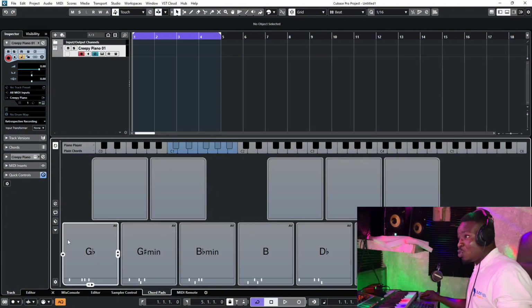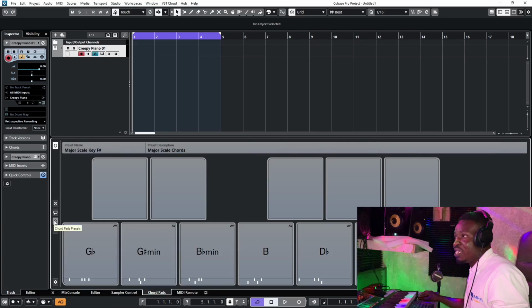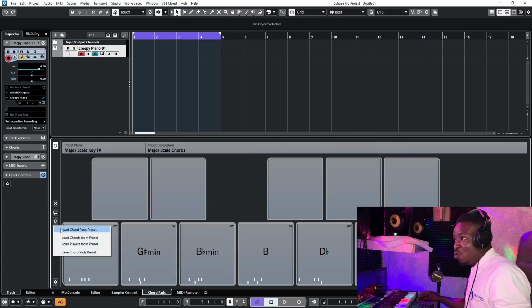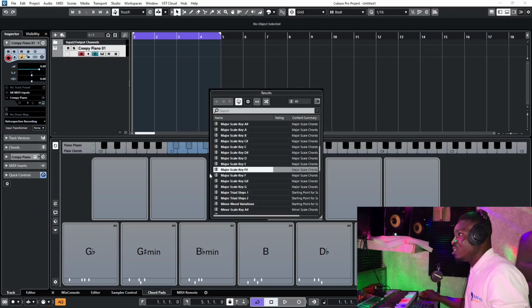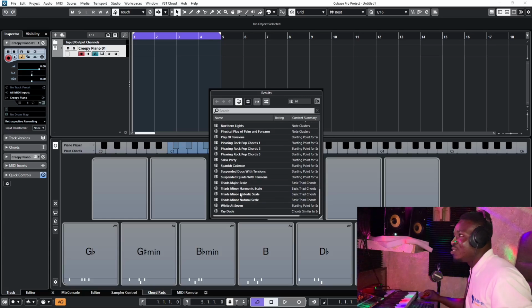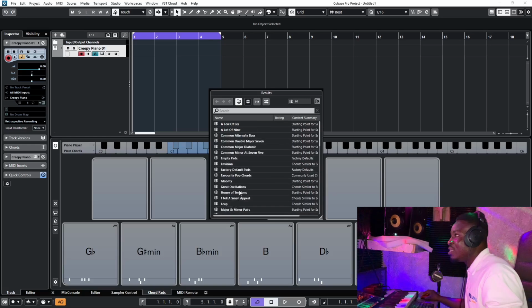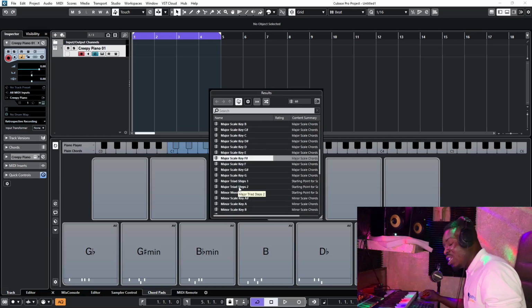Okay, so I like to work with presets, so I just come here, select presets, load chord part presets. I load. So you see major scale A sharp, A, B, C sharp, and so on, and these are song titles. These are very popular songs that have nice chord progressions. Cubase has them for you. You select it, it will give you the chords on the chord pad, and then you use it wisely to create something on your own.